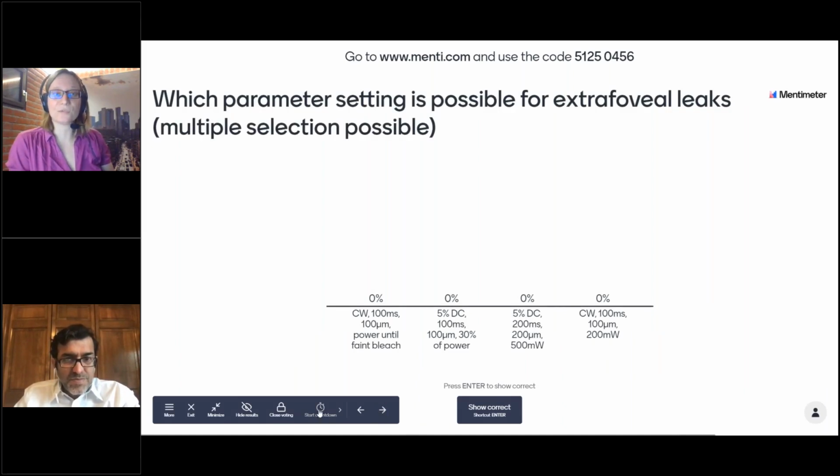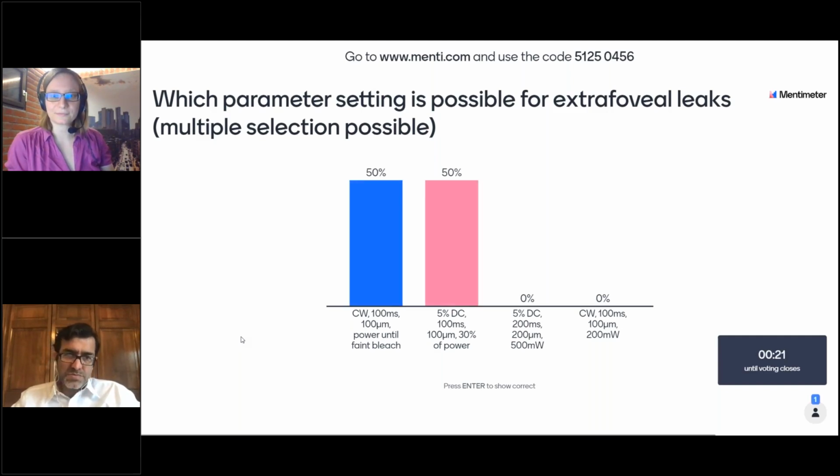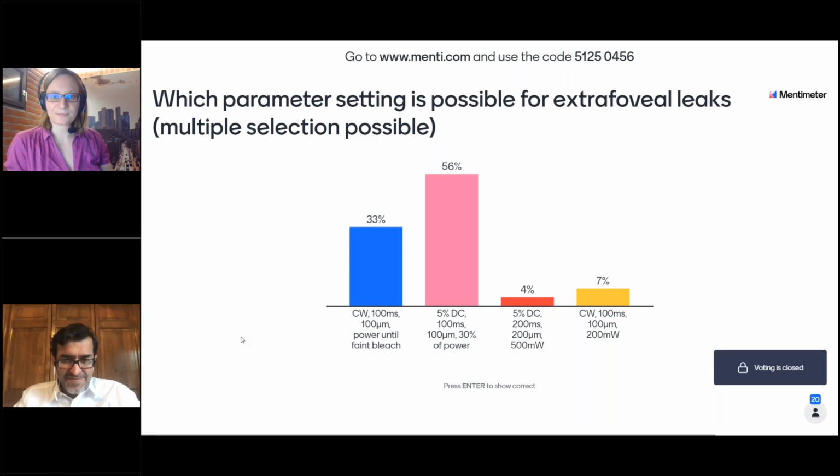Thank you. So we have 2 questions remaining. The last but before is which parameter setting is possible for extrafoveal leaks? Again, you can select multiple options. Oh, we again wait. We see some questions coming up. Some varying responses. 4 seconds left. And we have closed the voting. Dr. Chhablani, could you give us your response to that?